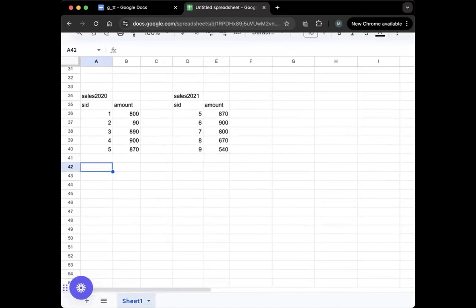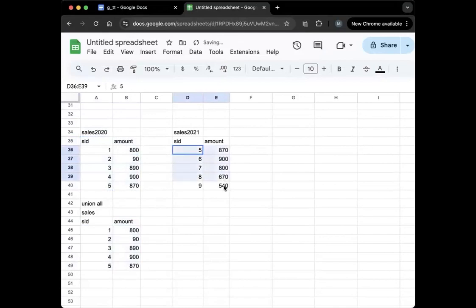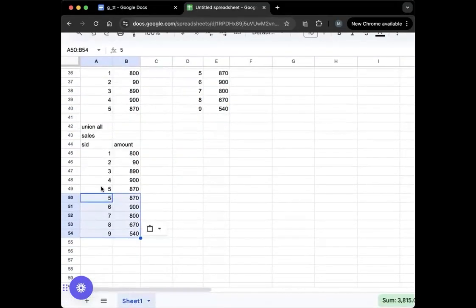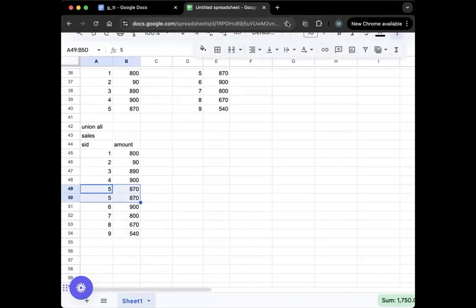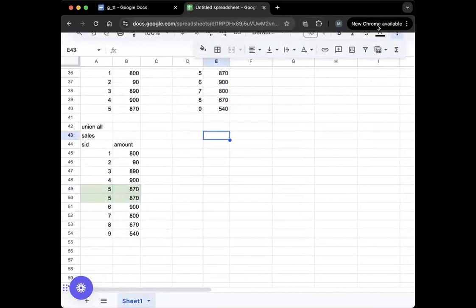If I do union all, it keeps the duplicates, which means your final table, let's say I'm naming the final table sales, will have all the rows from the first table and all the rows from the second table. Which means these two rows over here are duplicates, right? Even if there is a duplicate, it will stay. That's the point of union all.